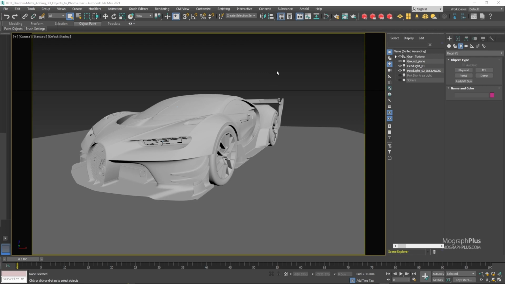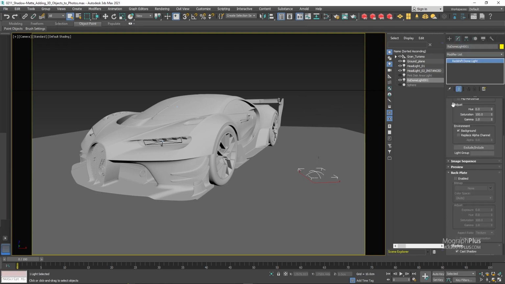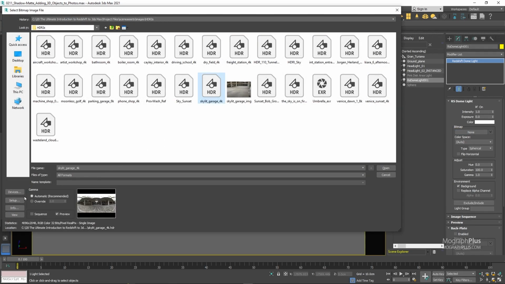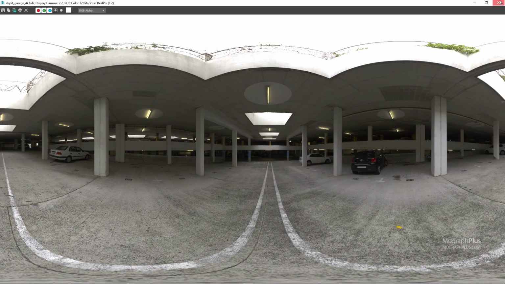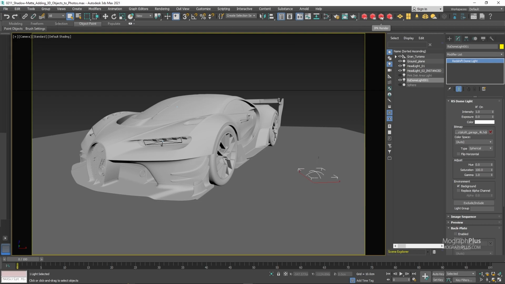To integrate your 3D models to a photographic plate, you need a backplate or a photographic plate and the matching HDRI for that plate. I've included a photo and its matching HDR image from HDRIhaven.com. First, let's add a Redshift dome light and load the Skylit Garage HDR image. Now we can start IPR.